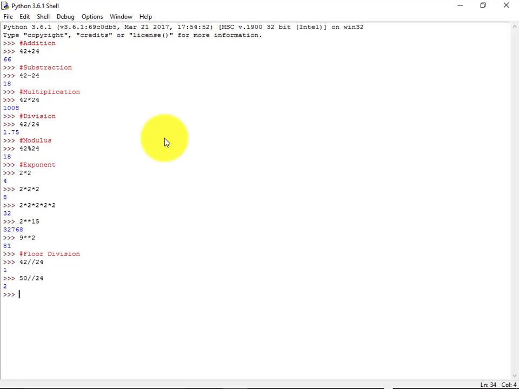Okay, so one thing you must have noticed, I have been writing the hash sign and then writing addition, subtraction. If you write anything after the hash sign, it is called a comment. If we mention anything after the hash sign, it comes out as a comment and none of it is executed.